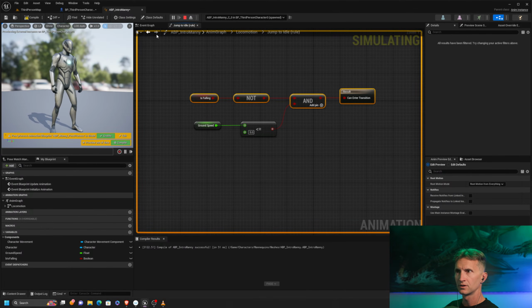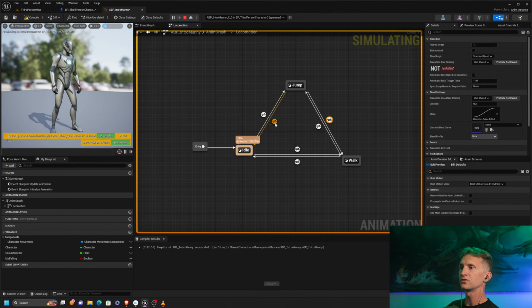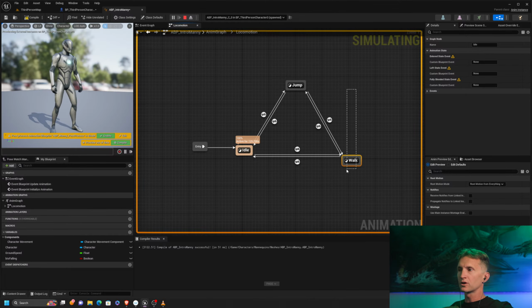Now, there's a trick to this. Let me show you what the trick is. Because this transition is not falling, and this transition is not falling, which one does it take first? In this particular case, you can actually change the priority of your transitions. If you pick a transition, you look over here on the top right, and you'll see I have a priority order. In the case where we are jumping and I get to not falling and my ground speed is less than or equal to 5, I want that to be the priority. I want to go straight to idle. I don't want to go back to walk and then to idle.